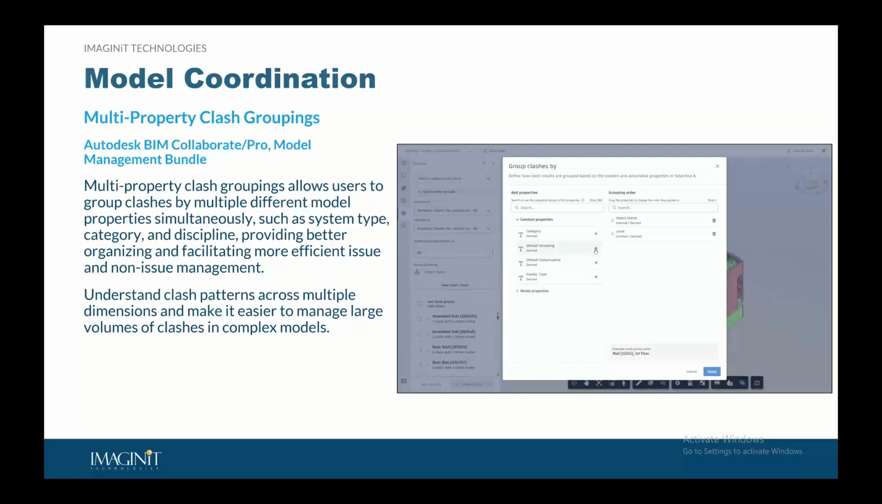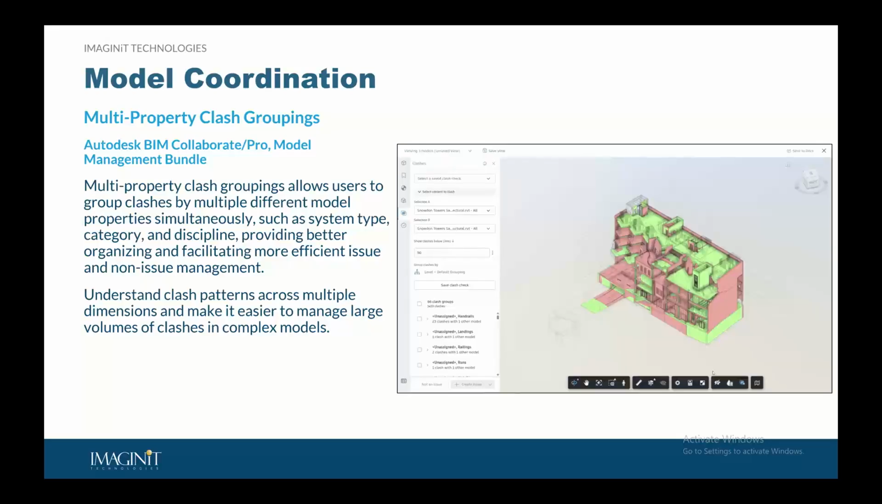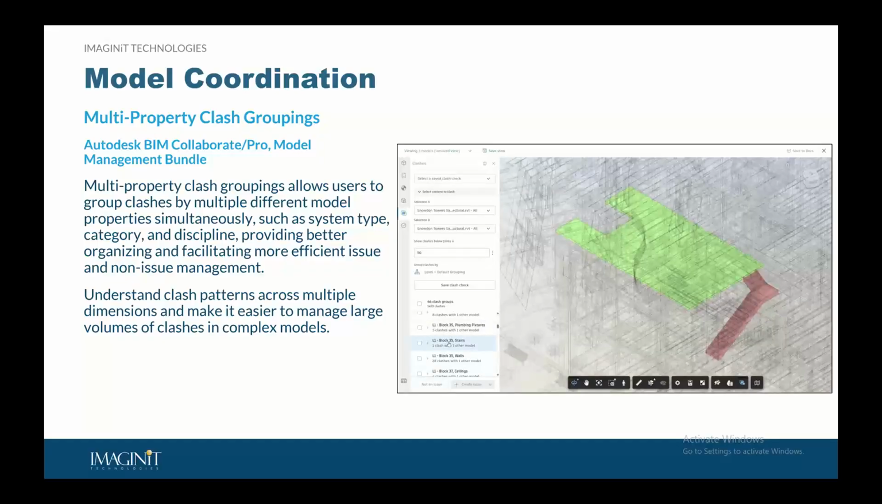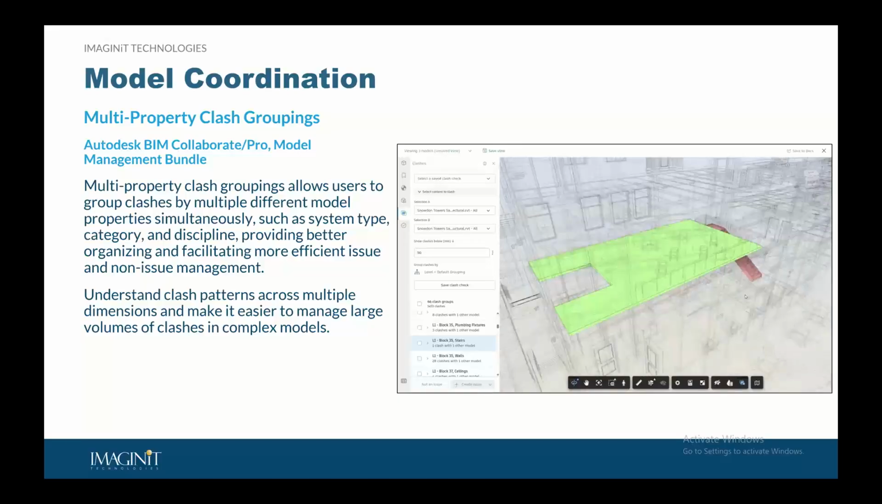So model property clash grouping is going to allow you to group clashes by multiple model properties simultaneously. And what that is going to do is provide better organizing, and it's going to help to facilitate more efficient issue and non-issue management. Okay, this release just came out at the end of November. So if you haven't had a chance to look at it yet, please definitely do so. Don't imagine any of you are working over Thanksgiving holiday, but now this is an exciting thing for you to dive into.